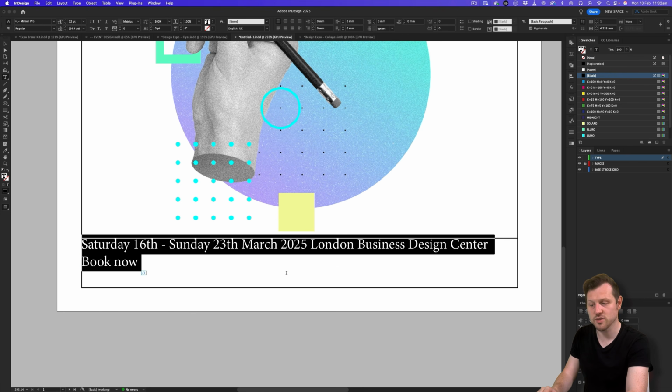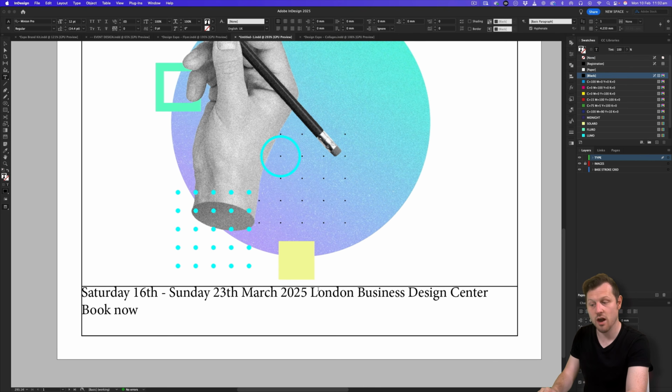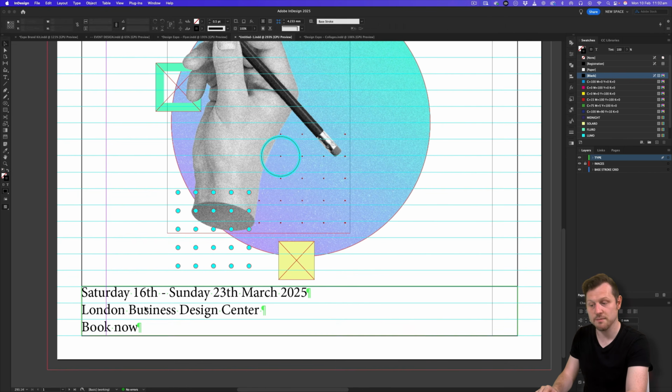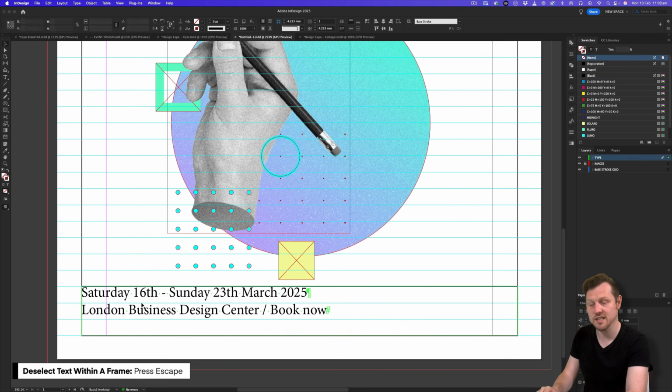So I'll place my mouse cursor in front of London, I'll press backspace and then enter for a hard return to create a line break. Then I'll bring book now up to the same line as location and place a / between location and book now. I'll place the mouse cursor at the end and press delete a few times to remove the paragraph return. I'll press escape to deselect the type and I'll come up and hit the align center button.